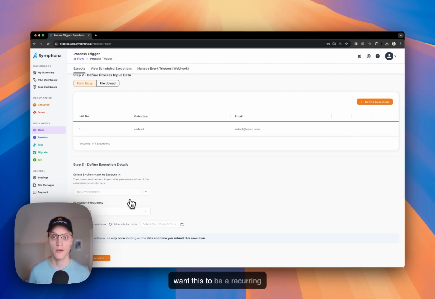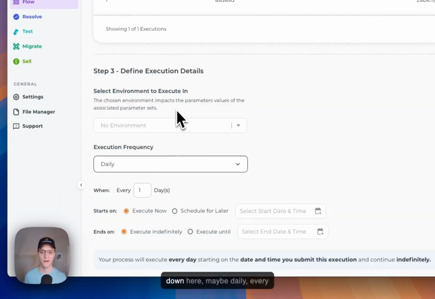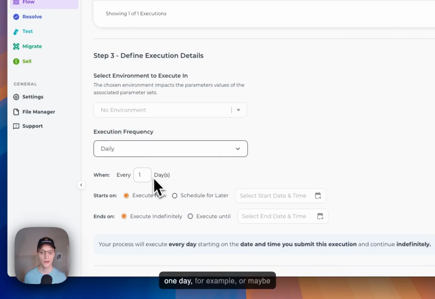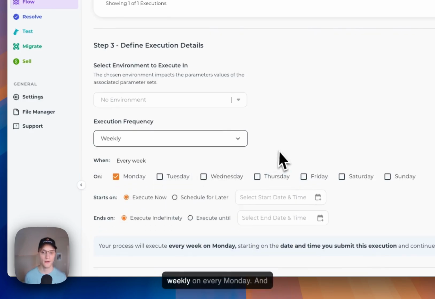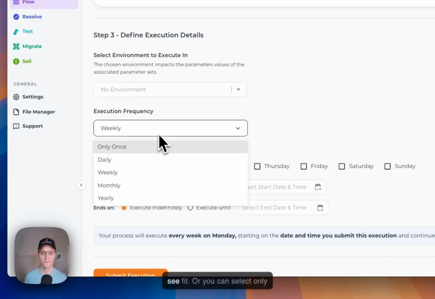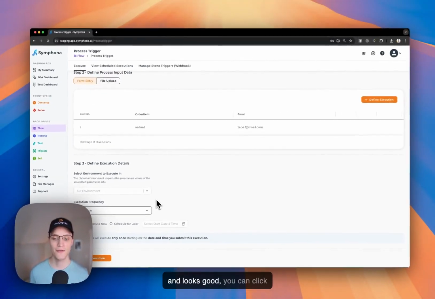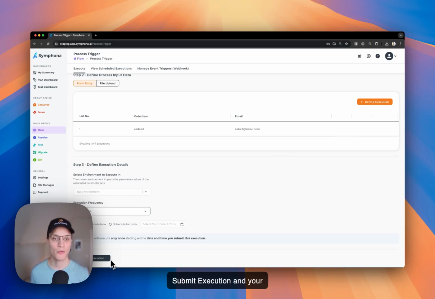Maybe we want this to be a recurring execution, or maybe it executes every hour or every day. And to do that, we'd simply just select down here, maybe daily, every 1 day, for example, or maybe weekly on every Monday. And you can configure that as you see fit. Or you can select only once. And once that's all set up and looks good, you can click Submit Execution, and your process will start executing.